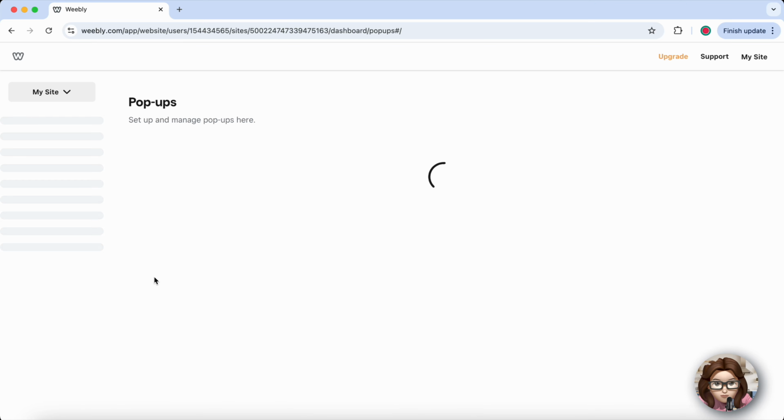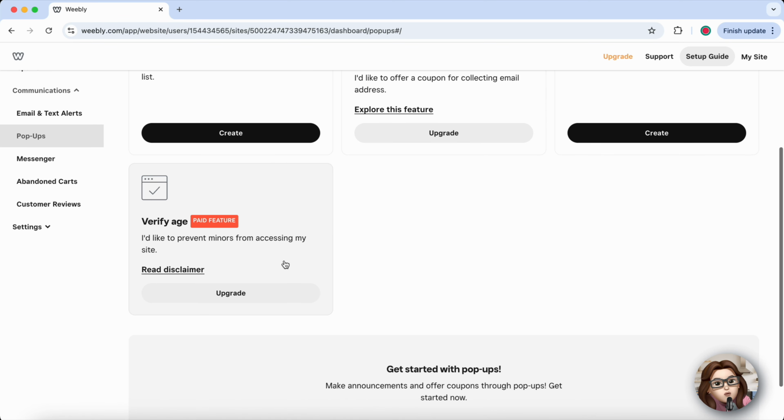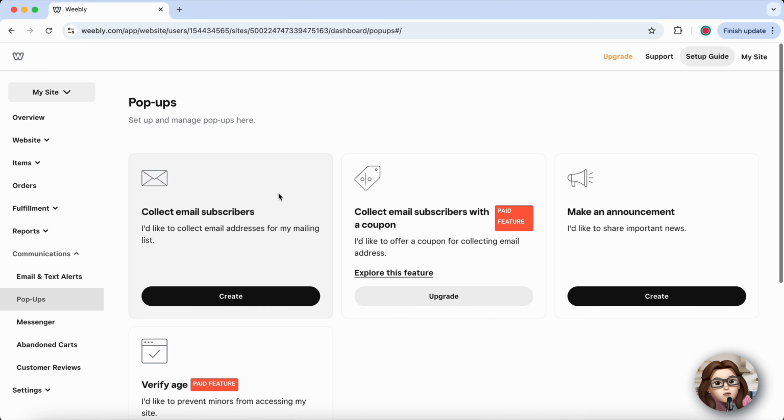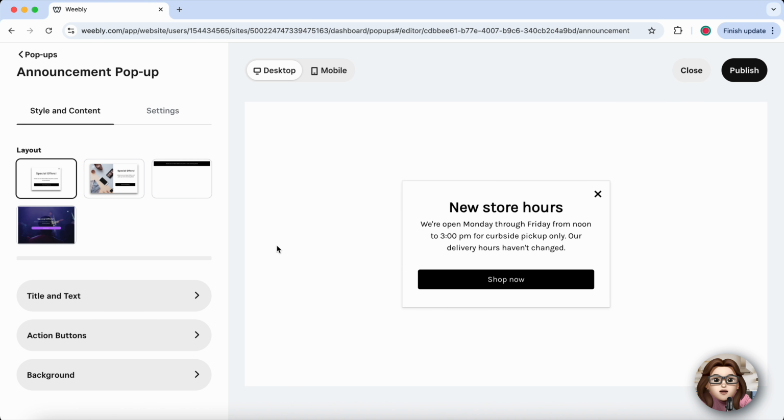Here you'll find a collection of ready-made templates. Browse through them and choose the style that best matches the purpose of your notification. Once you pick your template, click Create and move into the customization area.